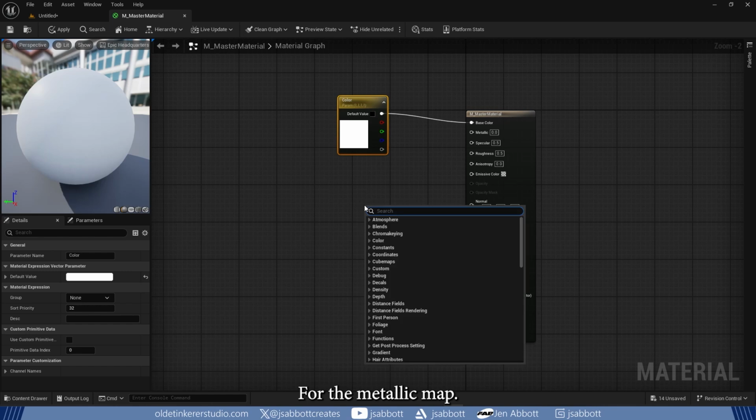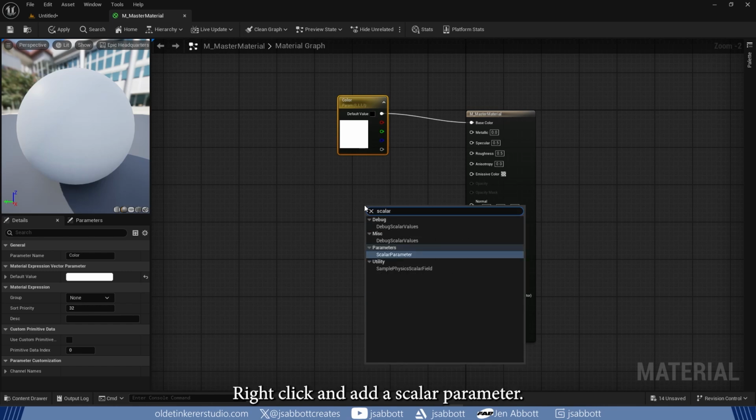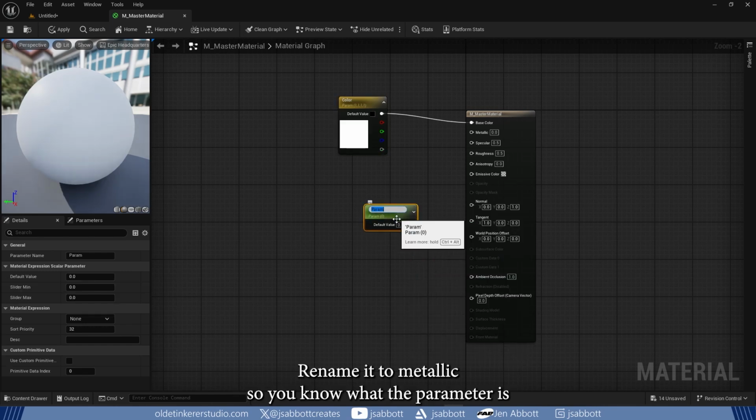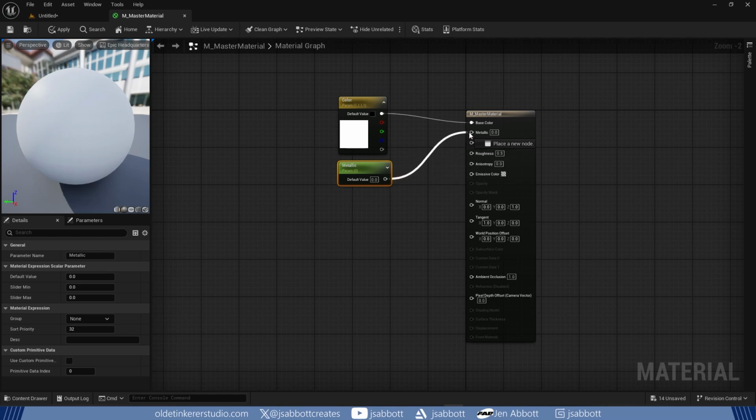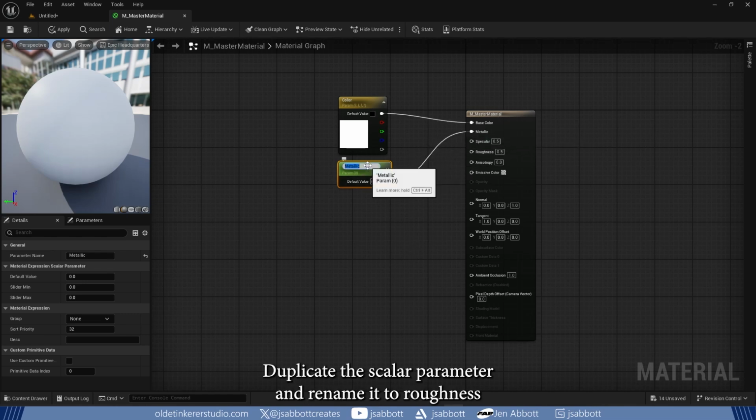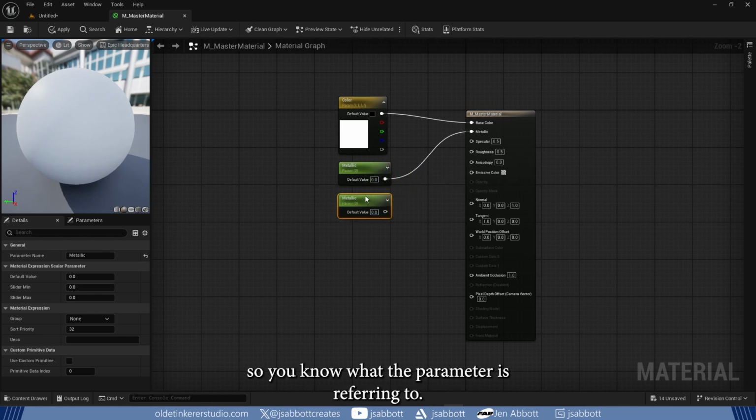For the metallic map, right-click and add a scalar parameter. Rename it to metallic so you know what the parameter is referring to in the material instance. For the roughness map, duplicate the scalar parameter and rename it to roughness so you know what the parameter is referring to.